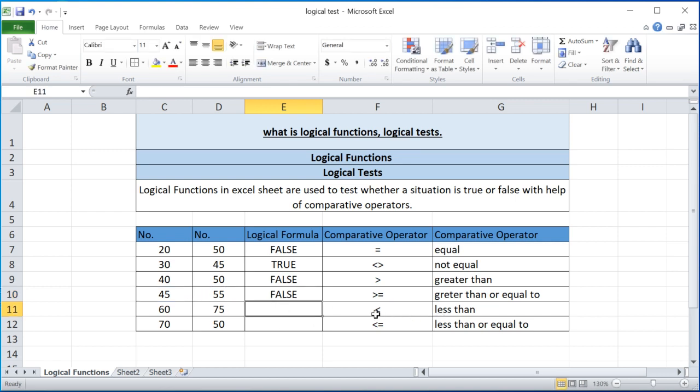Similarly, for the less than comparative operator, the logical test for these two cells is equal to C11 less than D11, the result is true because 60 is less than 75. Similarly, equal to C12 less than or equal to D12, the result is false.